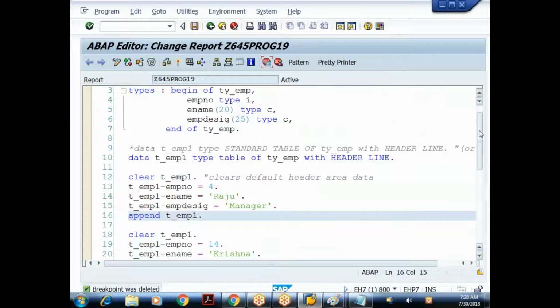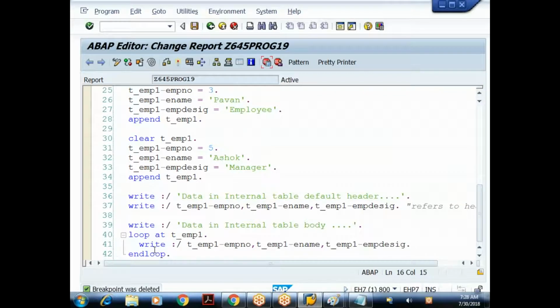How do we refer to the index? Can I print that index value? Yes. In the loop statement itself, these are my internal table fields. Along with these fields, I'll add a comma and use a system field called sy-tabix. What does sy-tabix refer to? The index position in the internal table.